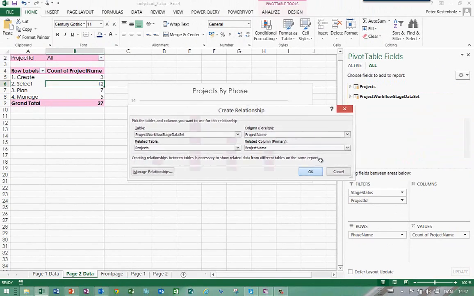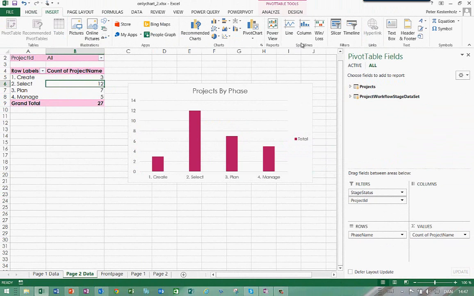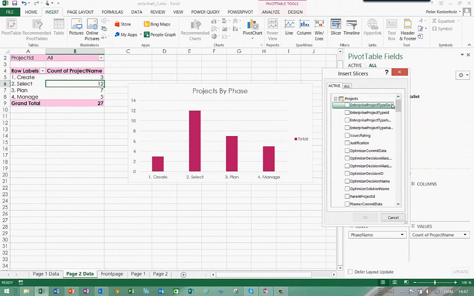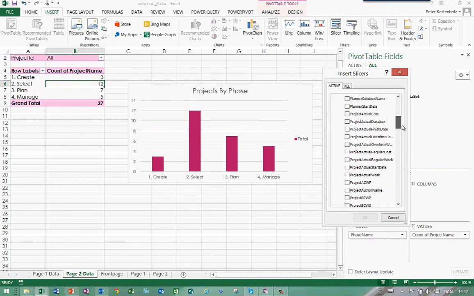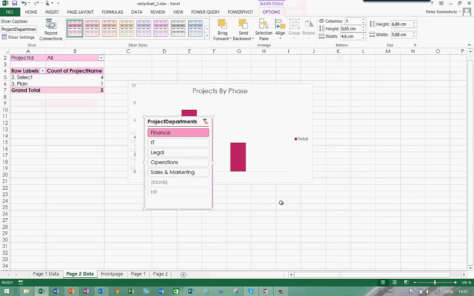So hitting OK right now would have the prompt go away. You might not see it right now, but if we then insert a slicer again and select the project department here, hit OK.